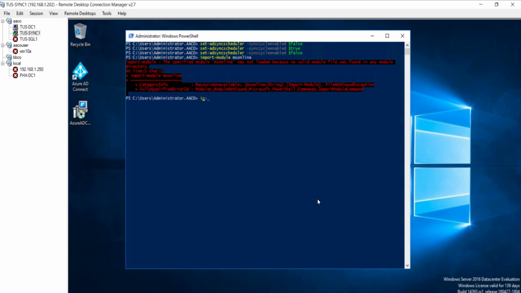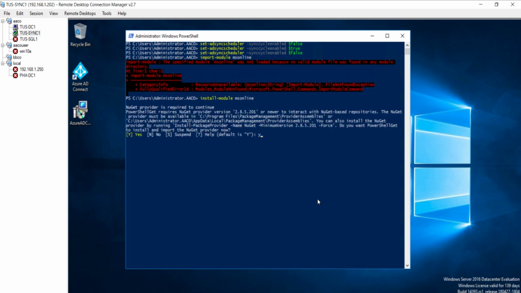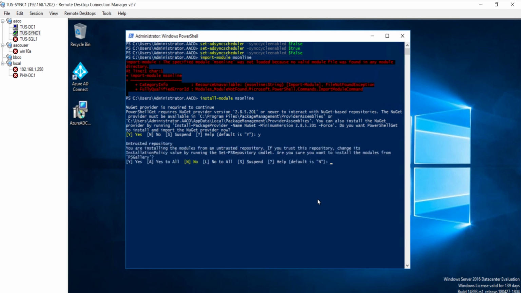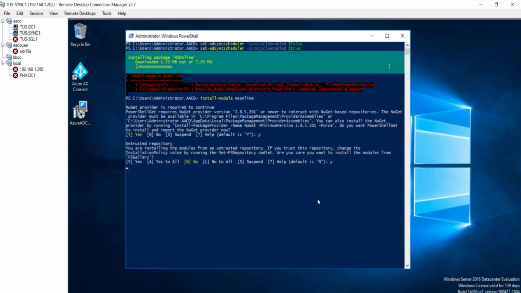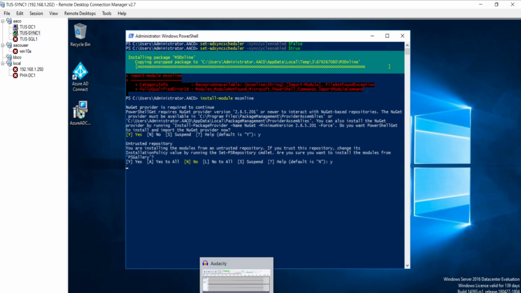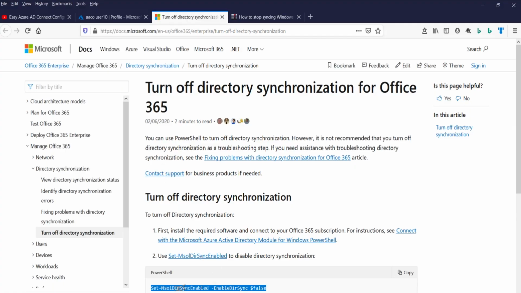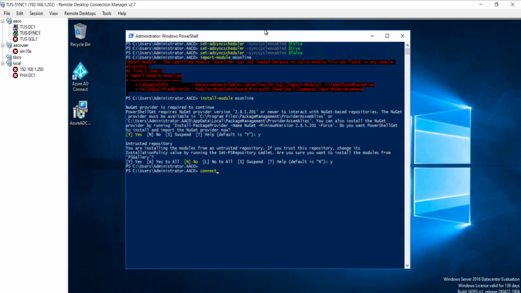Oh, let's see. Going to install the MS Online module. Yeah, I just built this sync server recently, so I didn't have NuGet or the MS Online module on here, so that's what I'm getting here. I'll have all the commands that I've done in PowerShell in this video in the comments below. And we're going to grab that command. So we're going to run Connect-MsolService.